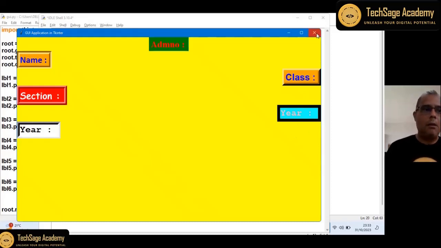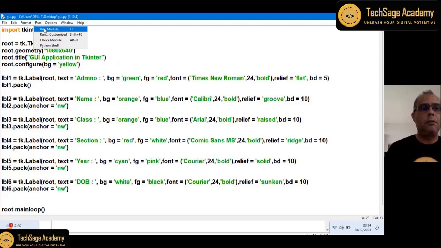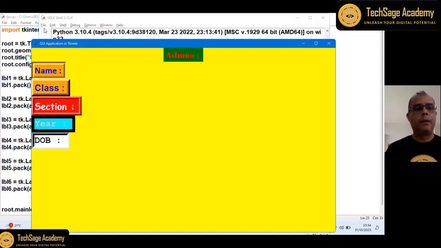So this is how we can create labels, format them, and place them on the window. I can arrange all these labels one after another just by changing this anchor property. So let me change the anchor property of all these labels. They will be placed on the left hand side one after another, and I think the section here, date of birth. Change the text of this last label. So they are placed on the left hand side.